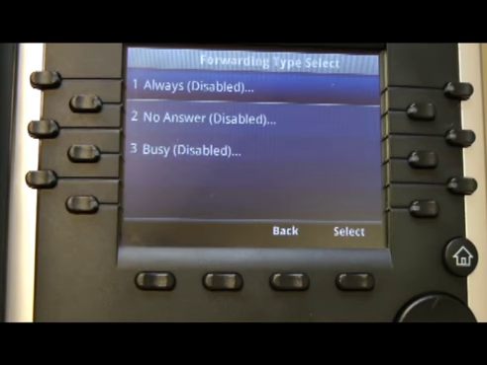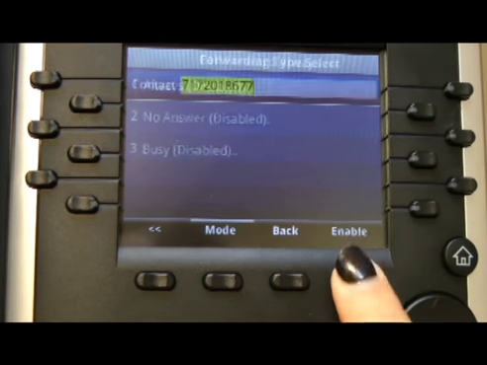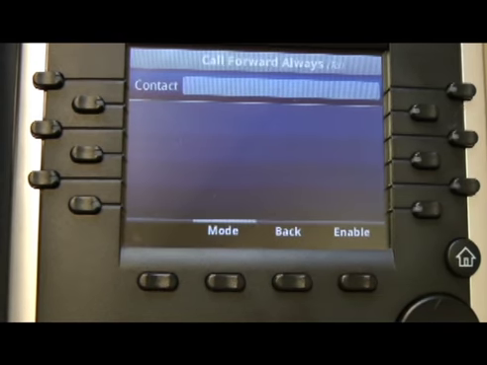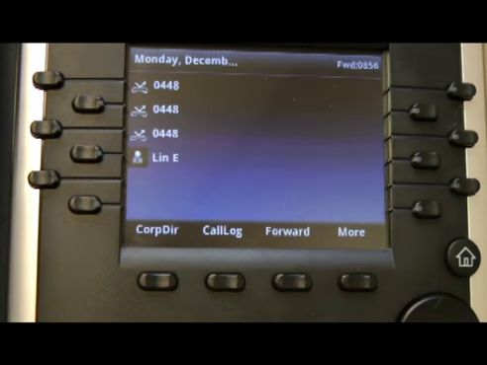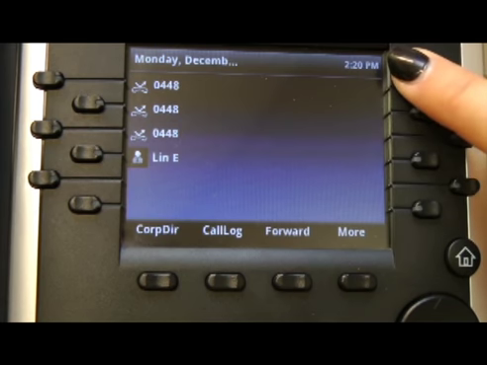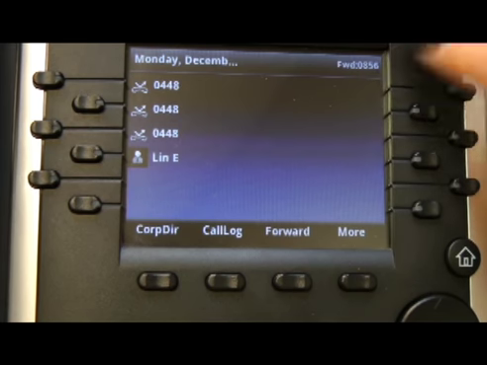The first selection you have is call forward always. Once you've selected your call forward always option, it will pop up a page asking you to put in a contact number. This contact number is where you will have all of your calls forwarded. You can either put in a 10-digit number or an extension. Once you have entered in a number, you will want to select your enable soft key. Once selected, it will bring you back to your main page, indicating where in the upper right-hand corner you are having your calls forwarded to.